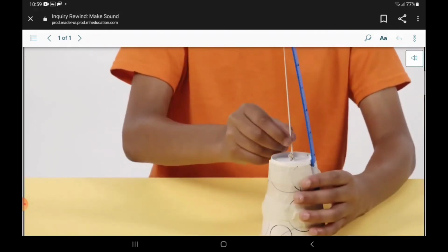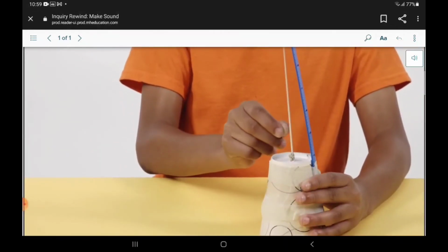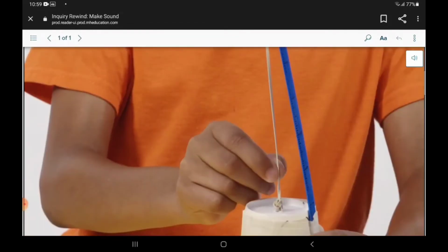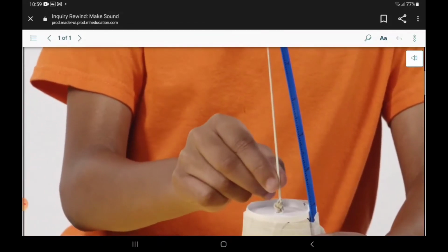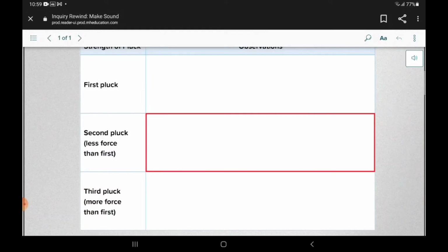Now, use a smaller amount of force to pluck the rubber band. Observe how the rubber band moves and sounds. Record your observations for the second pluck. When ready, select Continue to move on.